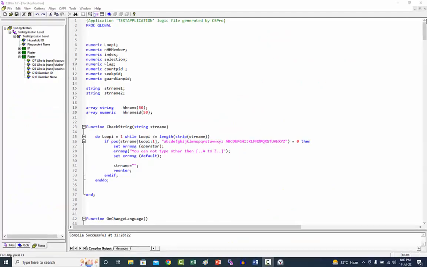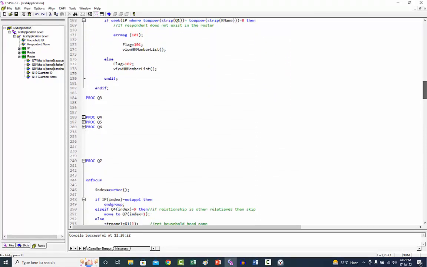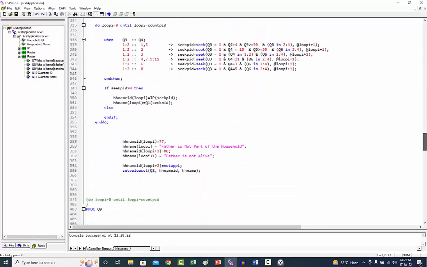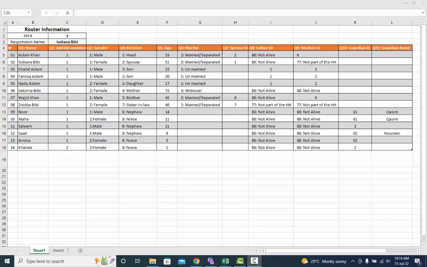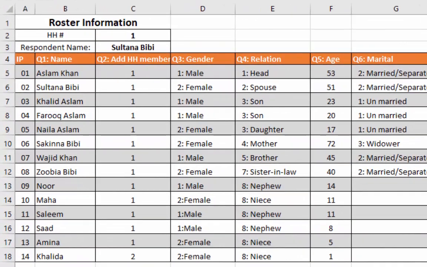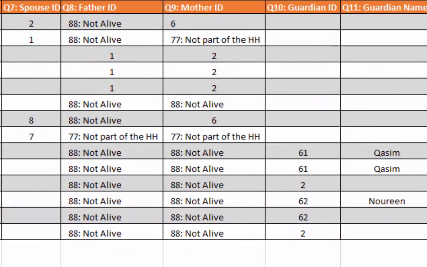Before going through the syntax, I will run the application and see how the list statement and except function are used to display a list of household members. To enter data, I have a roster that contains 14 household members information. In the first tutorial, the name of the household members will be entered, followed by gender, relationship, age, and marital status. We will enter information about the spouse, parents, and guardians in the second tutorial.